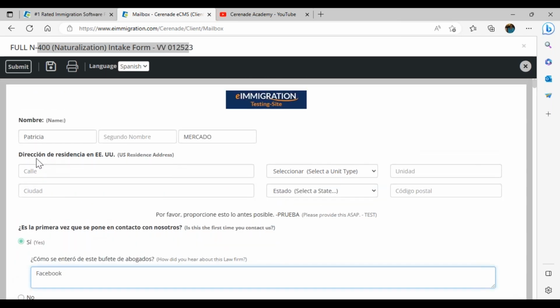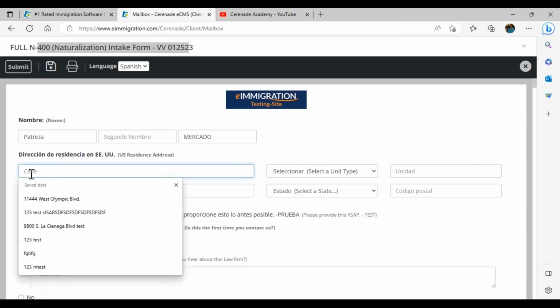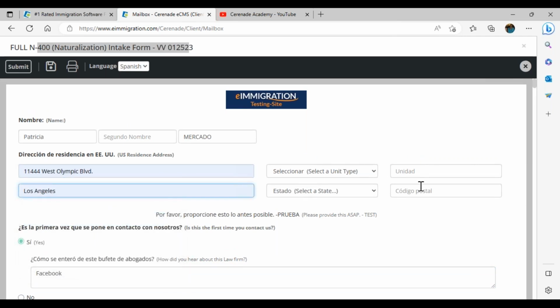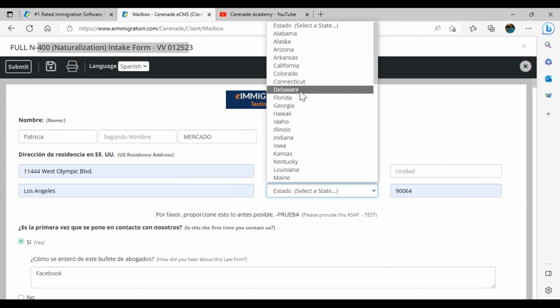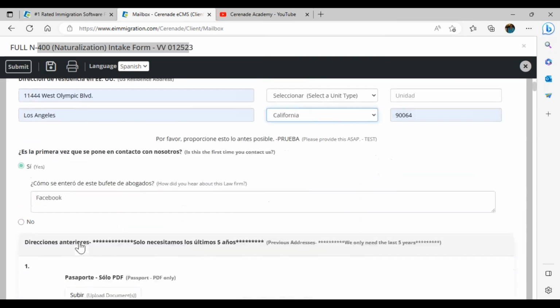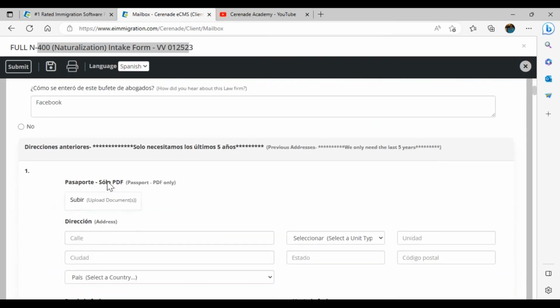And also this one is asking for the US resident address. So let's just pick an address and let's pick the zip code, the state. Anyway, I'm just showing you what happens when the client completes a questionnaire. They can upload their files. This is like previous addresses. Let me just pick a different one.